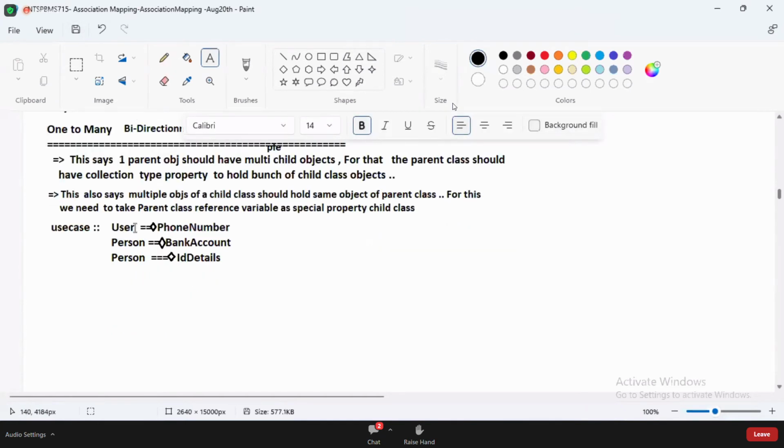Alright, listen. User phone number: where the diamond symbol is there, that is child. User bank account: where the diamond symbol is there, that is child. Person ID details. Generally, this diamond symbol represents the child class. You need not create tables, my dear. Tables will be generated dynamically, right?